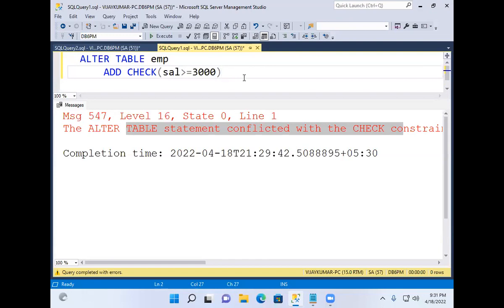Otherwise it is not added. Suppose I give 10,000, this will work, because in the table all the employees' salaries are greater than that. Sorry, suppose I give 500. Now this will work, because all the employees' salaries are greater than 500. But if I give 3000, this will not work. Why? Because some of the employees' salaries are less than 3000. That's why you cannot add this constraint. Understood or not?